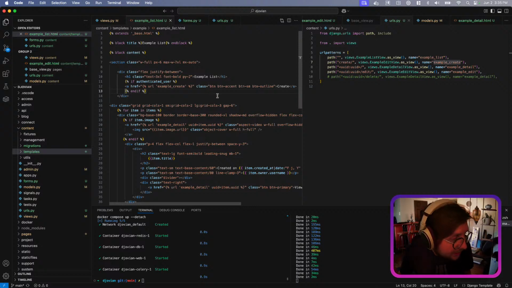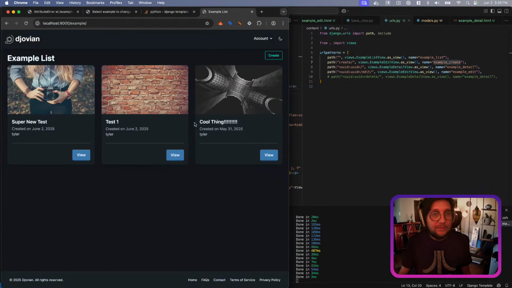Do you use Jinja or DTL? I'm just using Django template language currently. I think that's what DTL stands for. Yeah, I'm just using the built-in one.